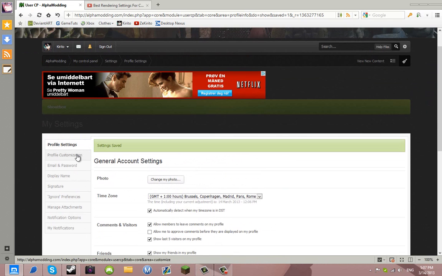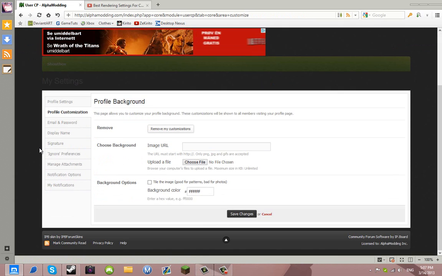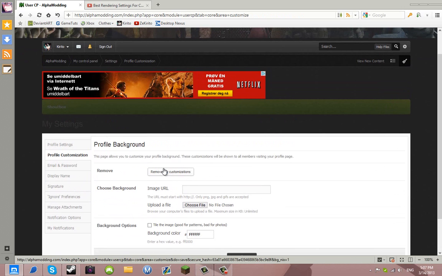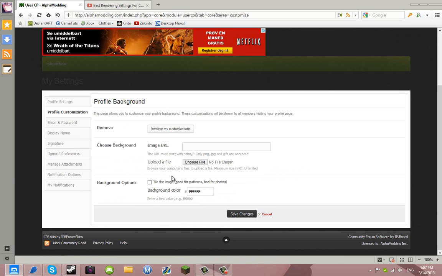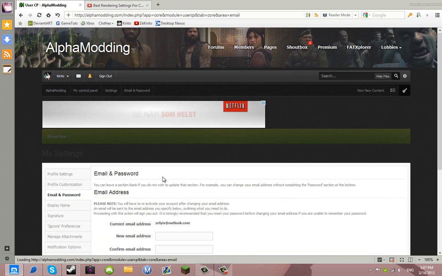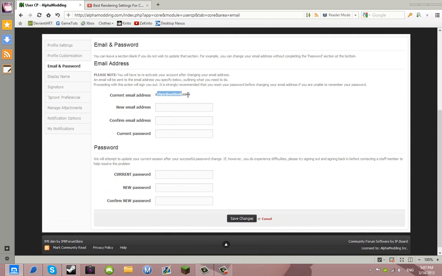Once that is done, you can go to profile customization. Now, I'm not sure if this is under work, but as far as I know, adding backgrounds to your profile as of right now is not really helping because it's behind the actual background. So there really isn't much to do here for the moment, but I hope the staff will fix that soon. We also got the email and password, and basically it lets you change the email, which I'm gonna do because I got a new one.